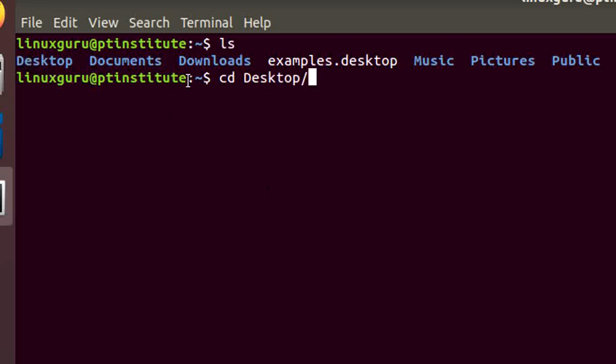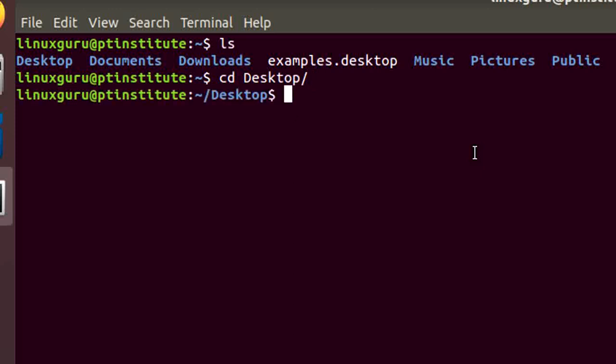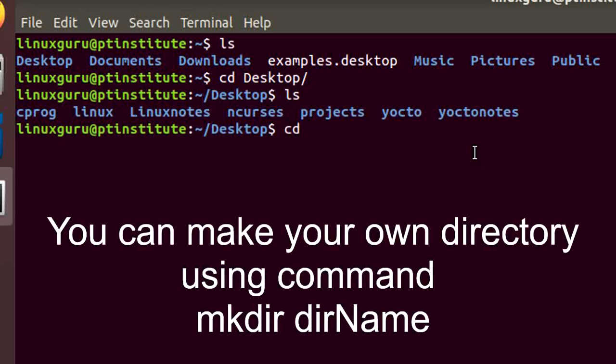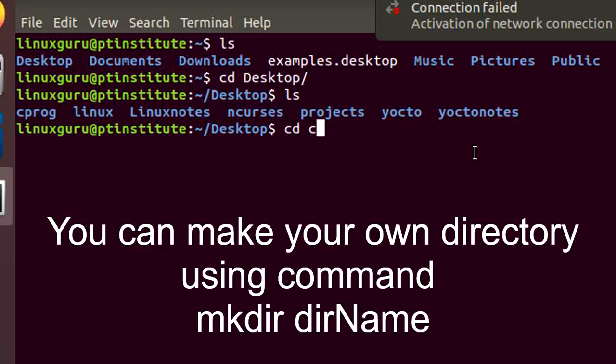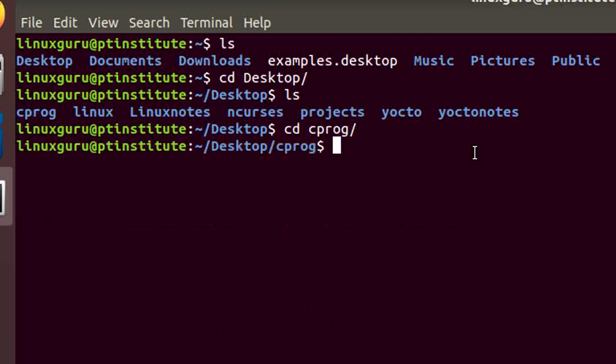D capital is here. If you want, you need not type completely. After writing a few words, you can press tab. When you press tab, it will auto complete and it will come into desktop. Again, you can do ls and check what all files and folders are there. If you want to go into your folder, you can give the name and you will be inside your folder.